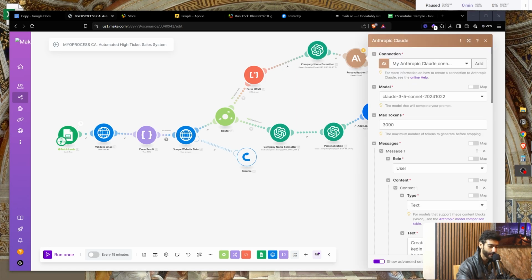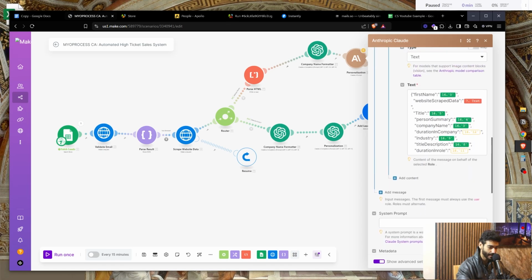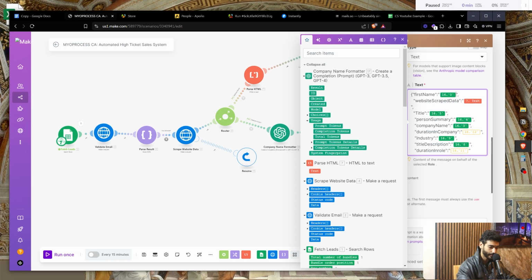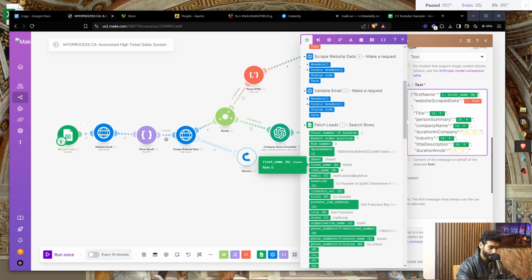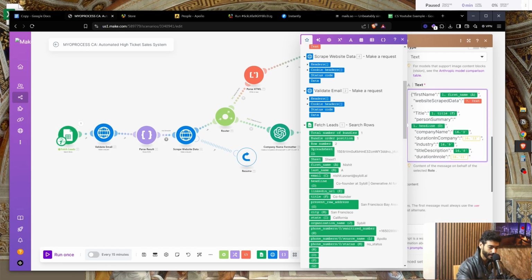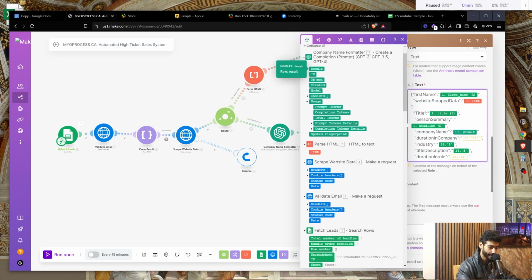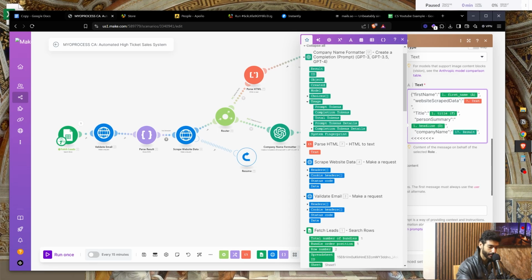So I'm using Claude for a flow and then another module, which is GPT-4. So what I'm going to do is take the first name right here. First name. Website scrape data. Title is going to be title right here. Person summary, which is headline. Remove this right here, and I'm just going to add in the headline. Company name is going to be the results that we're going to fix. And I believe I'm going to remove all of this. And then, oops, I'm just going to close the brackets because we're using JSON.